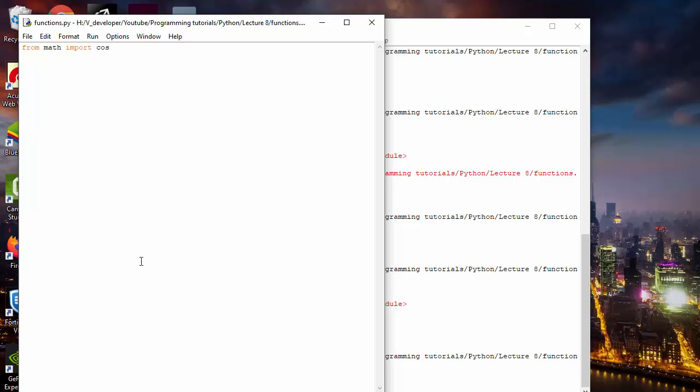What if I want to import cos and sine too? What am I going to do? I could write it again, like from math import sine. Of course you can do it, but it's too much. What you can do is just put a comma and import both. Let's see.